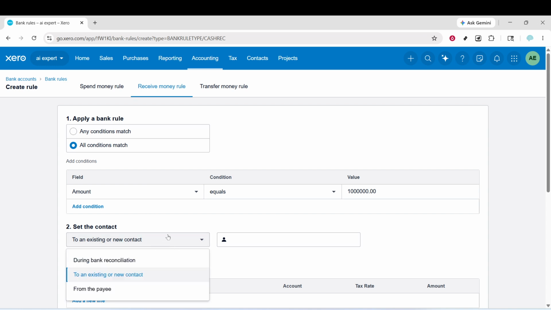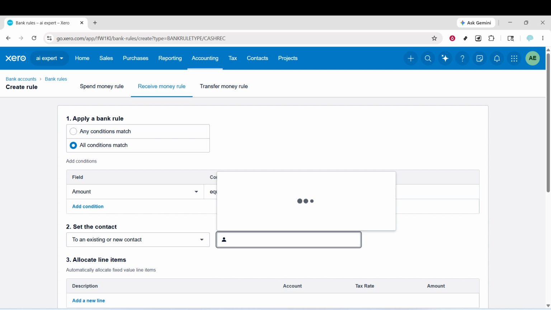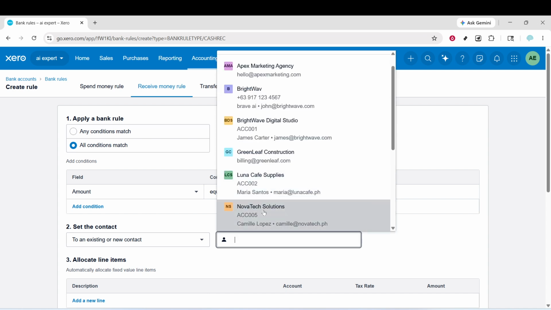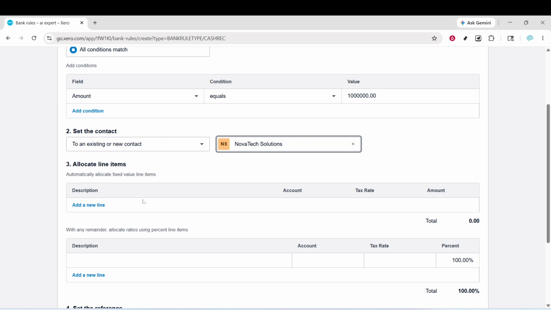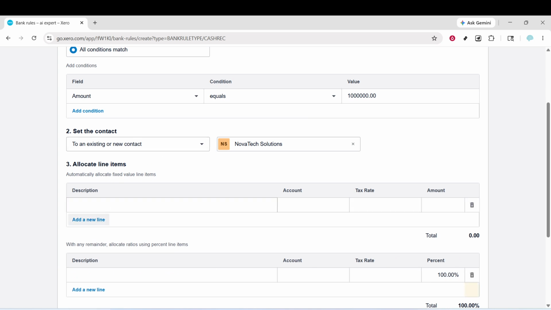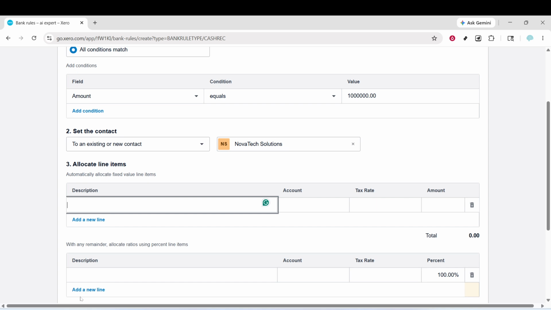Now set the contact information. Assign the contact you want Xero to use when this rule triggers, so every matched transaction carries a consistent customer or payer name in your reports. After that, allocate the income line items. This tells Xero which revenue accounts to post to. Select the appropriate income accounts and tax rates for the lines you need.